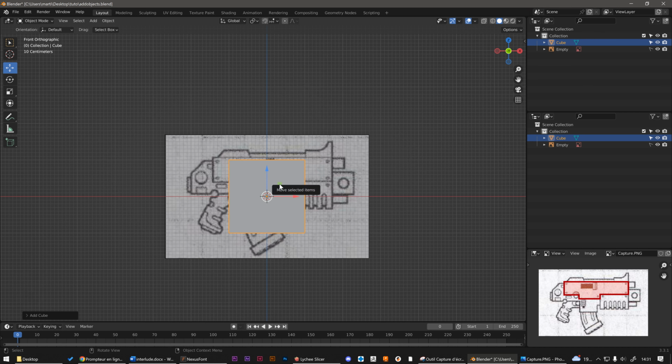I duplicated it and moved it, because as long as I haven't validated anything with the left mouse button, I'm still in the same operation. The whole operation can be repeated with the Repeat Last tool, using Shift and R key. That is the trick. So let's do it once, twice, and 3 times.